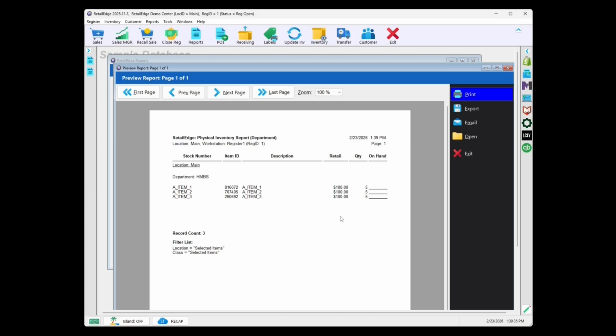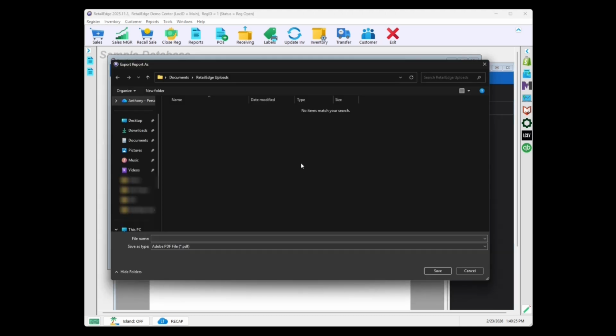So after I run this report, and let's say my intention is to print this off and give it to some clerks and have them do the counts. I could print the report for them, and then I'm going to export the report for me. I'm going to select Export. I'm going to give it a name. And I'm going to change the file type to be Excel data. This will save the report without headers or formatting.